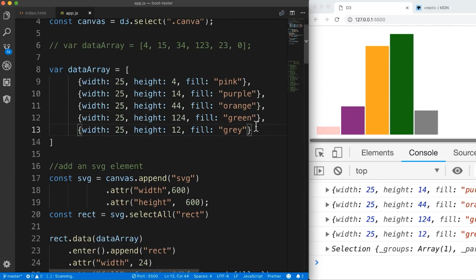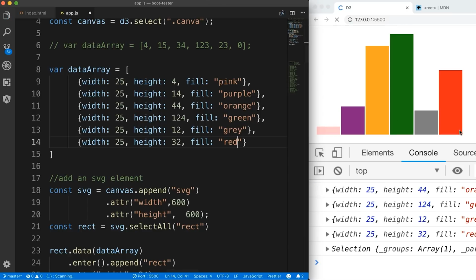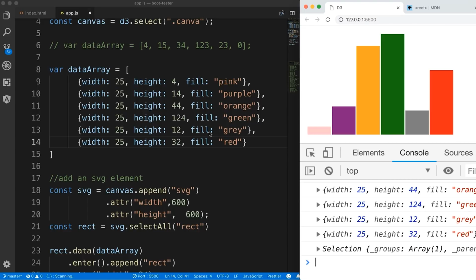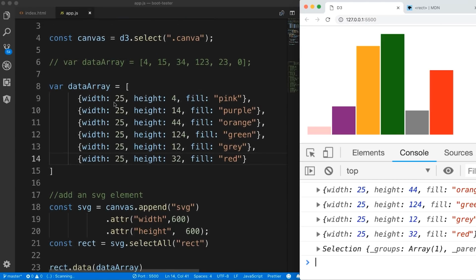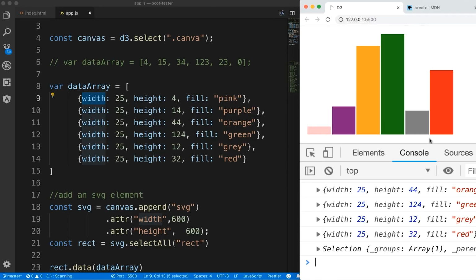So if I come down here and copy this and create another object, I'm going to say the height is 32, and red. Look at this. Save, and voila. Just like that. Very good. So we didn't have to do a lot of work. We just had to change a few things. But now we have this capability of accessing our data array, and inside get all the properties of each object and plot everything on the screen, as you can see here.